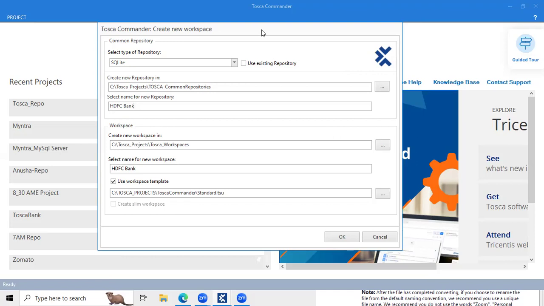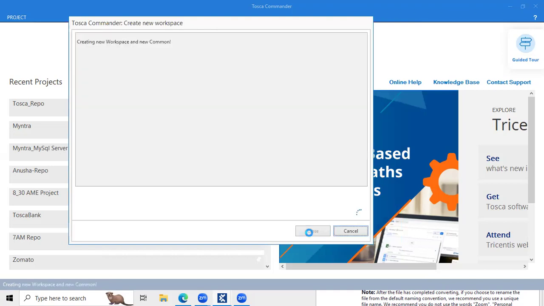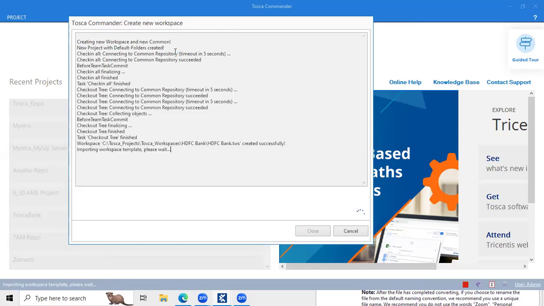Okay. So once you create the project, you have to click OK. So create new workspace and new common. Common is nothing but the multi-user environment. So a new project with default folders is created.